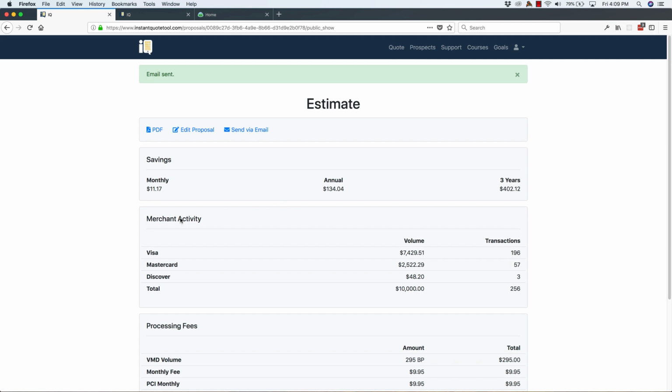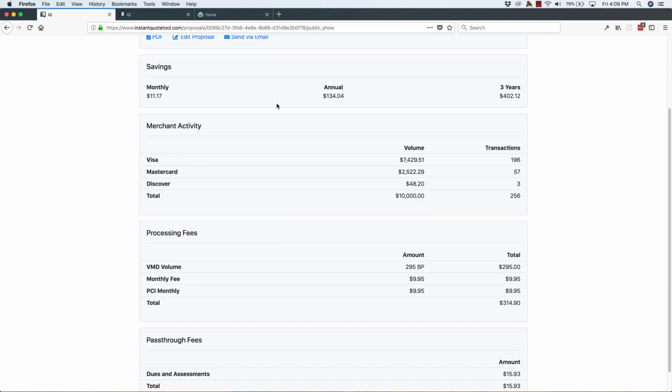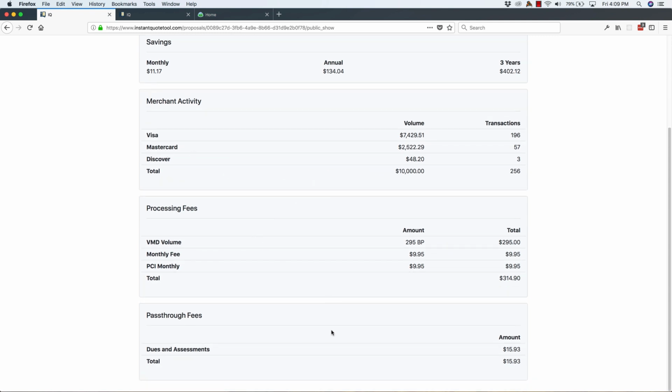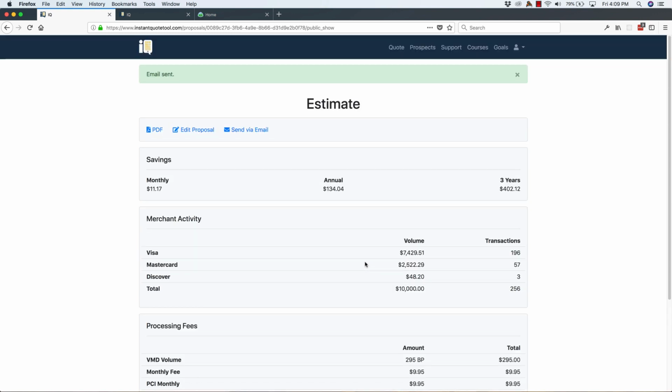Okay, but we created a proposal, and we can see we have monthly, annual, and 3-year savings, just like before. Merchant activity, processing fees. Now, one of the great things about this is that we've made this completely mobile responsive. Everything that you can do in this new version will work perfectly on a phone screen. And that was one of the constraints I put in place where I said, look, when we develop this new system, we are developing it for a phone. That's it. So does it work on a desktop? Absolutely. It works beautifully on a desktop. It works beautifully on a tablet. But we developed it for a phone. So you can use every screen with a phone and it looks incredible.